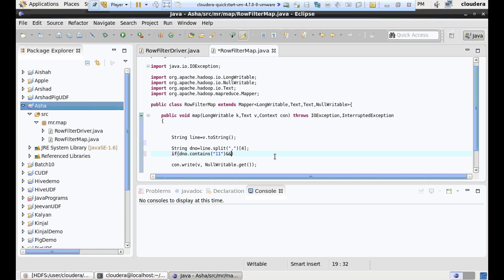Here now, we find it this way: 11 and department number dot contains of. Verify in this way.